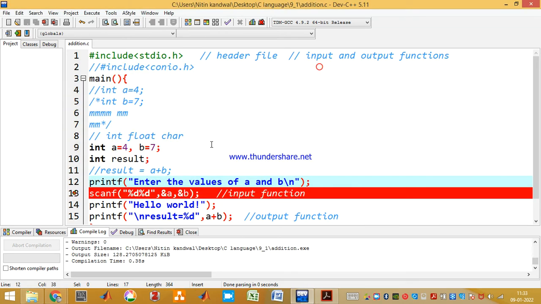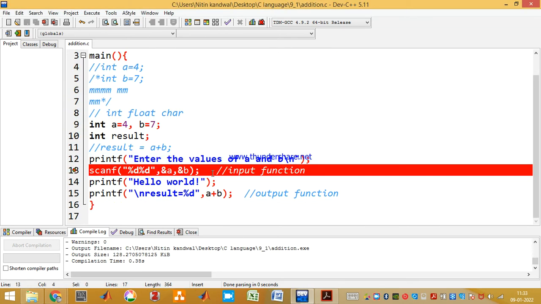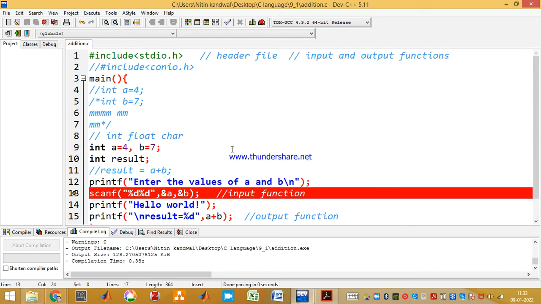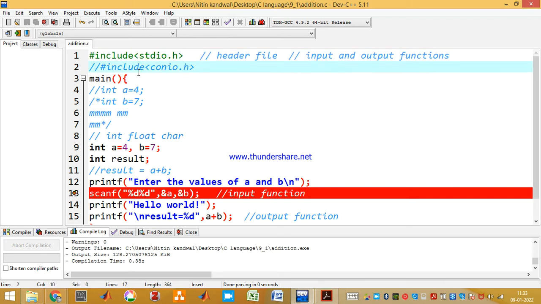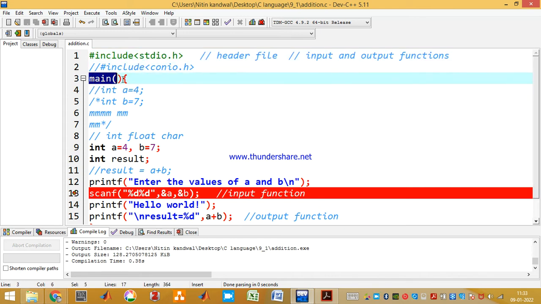So scanf is basically used as an input function and printf is used as an output function. How does the compiler know what scanf will do? These functions are already defined in the standard input output header file. Whenever you write a program in C language, you should have this practice: if you are using printf and scanf especially, you should include this header file first, and after that write your main function.